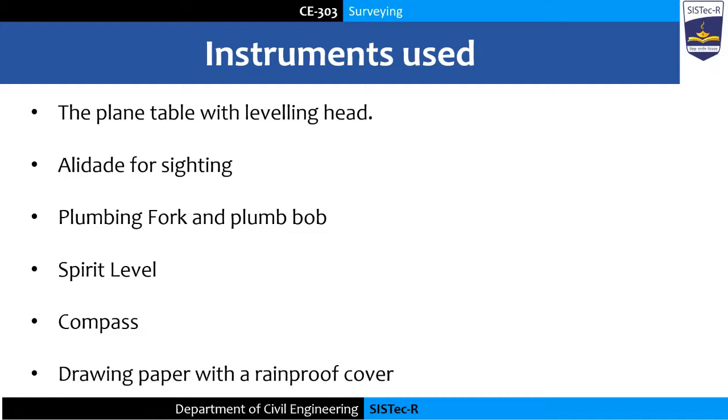The last is drawing paper with a rainproof cover. As we have seen, the collection of data and the drawing of the map will go simultaneously, so we need a drawing paper to draw. So all these instruments are required: the plane table with a leveling head, alidade for sighting, plumbing fork and plumb bob, spirit level, compass, and drawing paper with a rainproof cover.